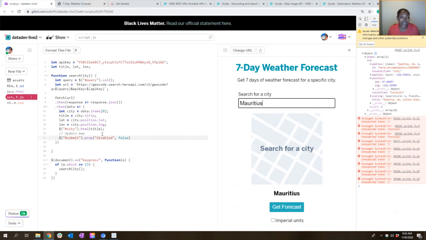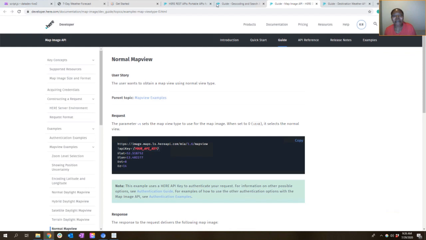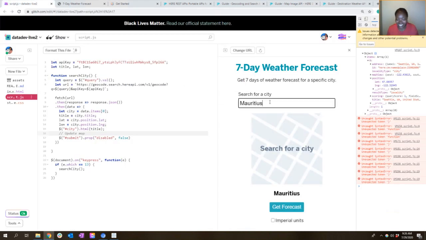Now, let's go ahead and work on update map. So, oh, Port Louis, okay. Port Louis, let's see.